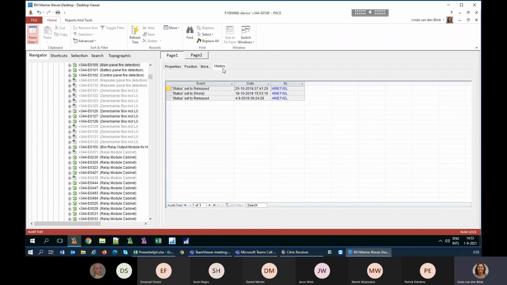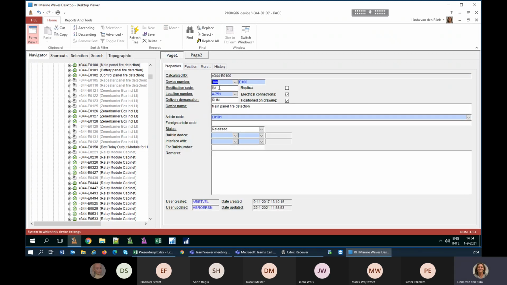Extra information, history, is also very important. You can always see the history of this device. That means all changes made in status, for example. The first time it was released in 2018, then he said it was ready, and then it was set back in status, and then it was released again. But this can be very important information. Then, if you have a look at the device properties, you will see it has a version BA.